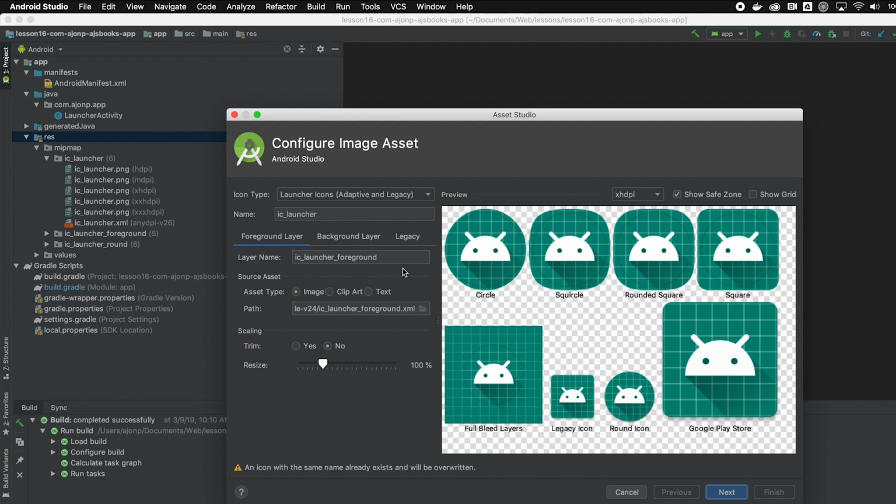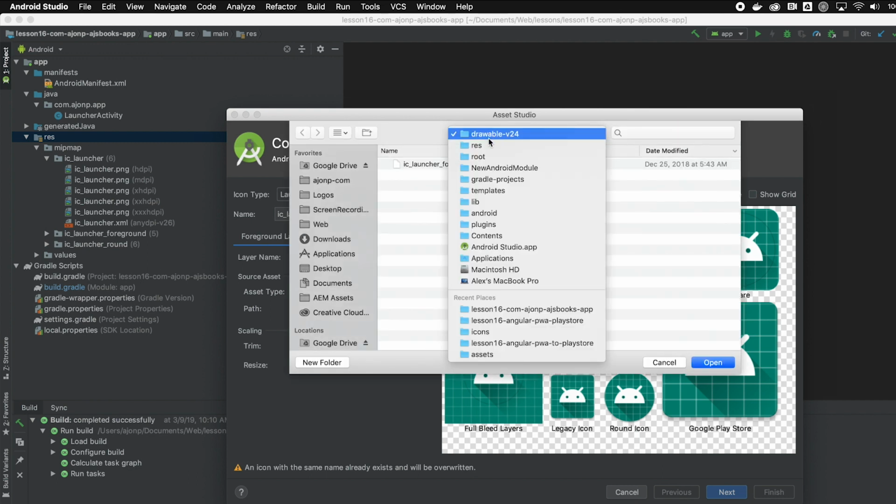So if you pay close attention, there's a light circle in the middle of this that you'll have to stay within for your boundary, and that will allow the correct image to fit within all of the different icon shapes that are allowed. Now if you click the path folder, you'll be able to open up different images.